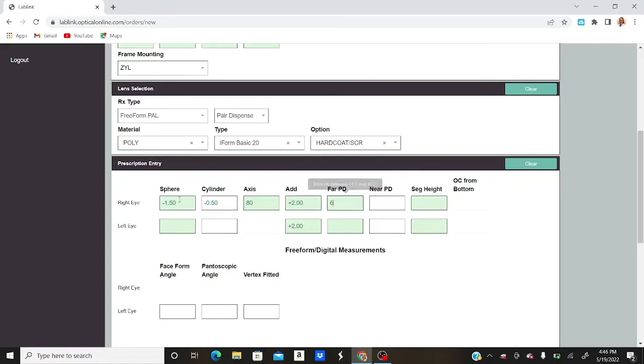For the PD, you're going to have two options. If you put a bigger PD, like a 60, it's going to populate into both eyes. So no need to separate it yourself. However, if you want to separate it, you could do so. After all that, next is the seg height. And then you're going to be brought right down to the left eye.